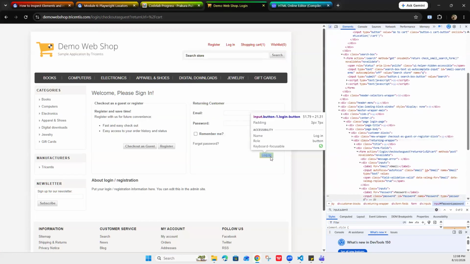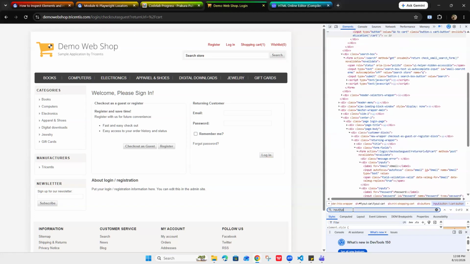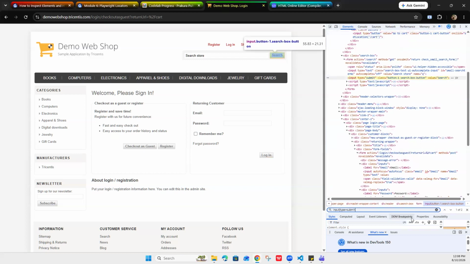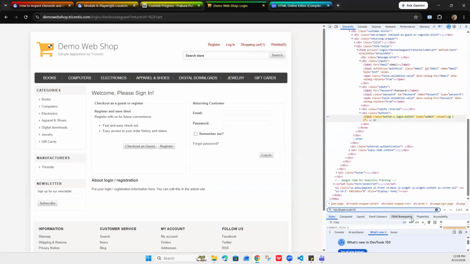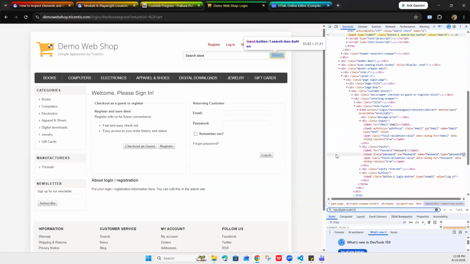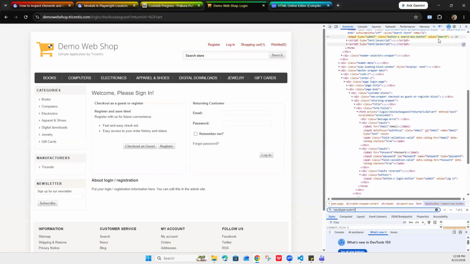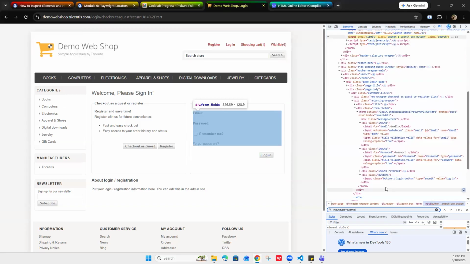Let's see. This button. Input. Type is equal to button. So it is not ID or name or something else. It is type is equal to submit. So we have to use type is equal to submit. Input of, sorry, submit. You see that? Two buttons are coming up. You must check why it is coming two. In this case, you have to use only one. Here also submit is there. Type is equal to submit. Here also submit is there.